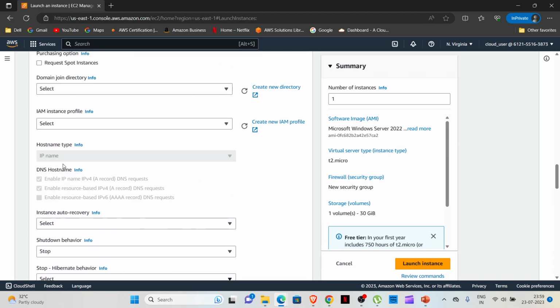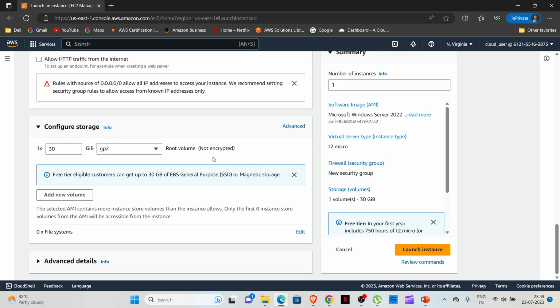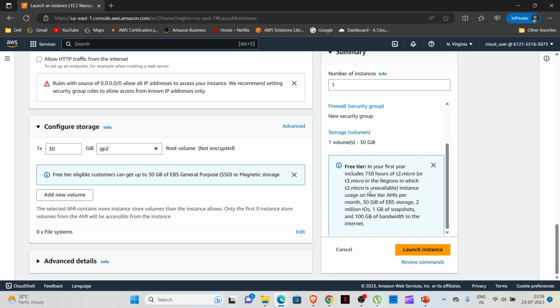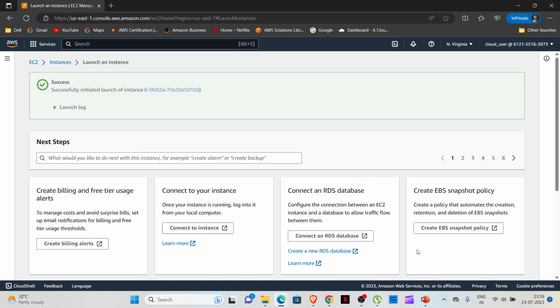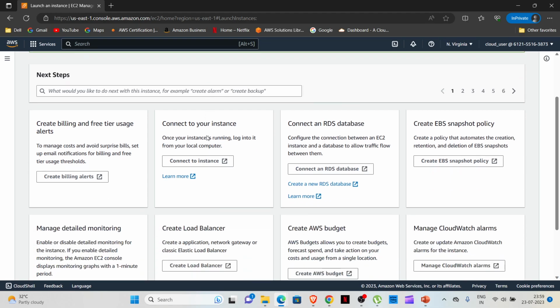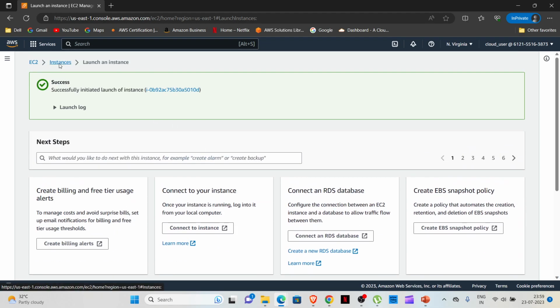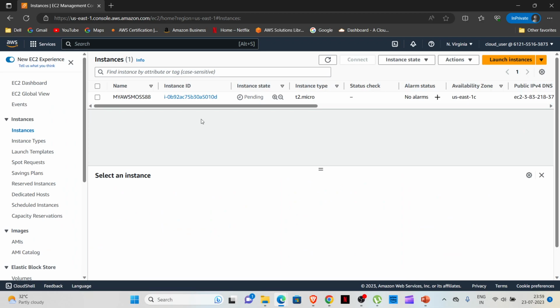Or as of now, we'll keep it at default, and we can have a discussion later. So you can see we have selected this one, then launch instance, right? So it's getting launched now. Okay, so it got launched. Okay, so we'll go back. Okay, pending. So it will take some time.